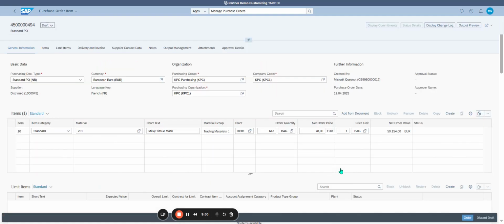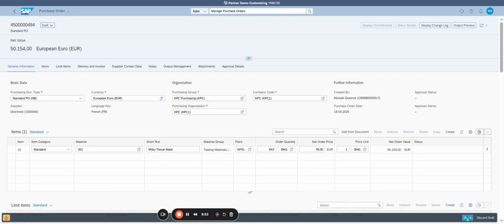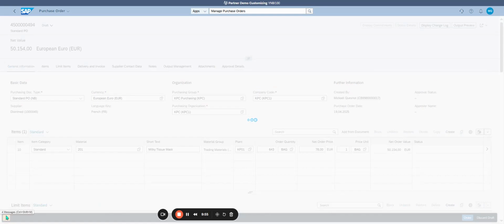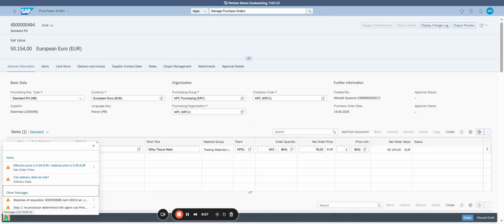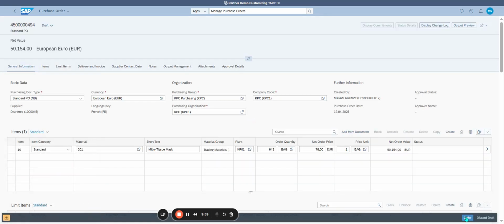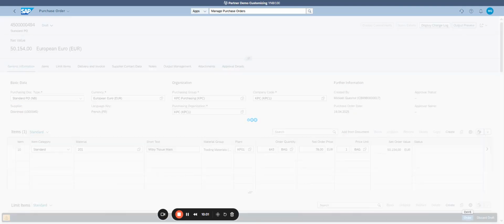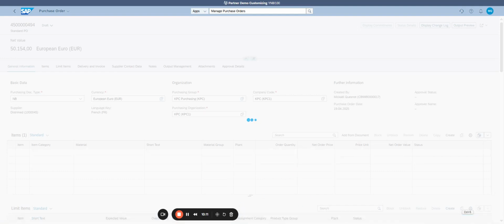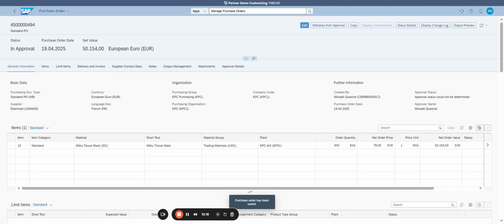Click on Apply. Okay, that is only the warning message, so it's good. I click on Order. You will get a success message like purchase order has been saved. Confirmation: your changes are live.